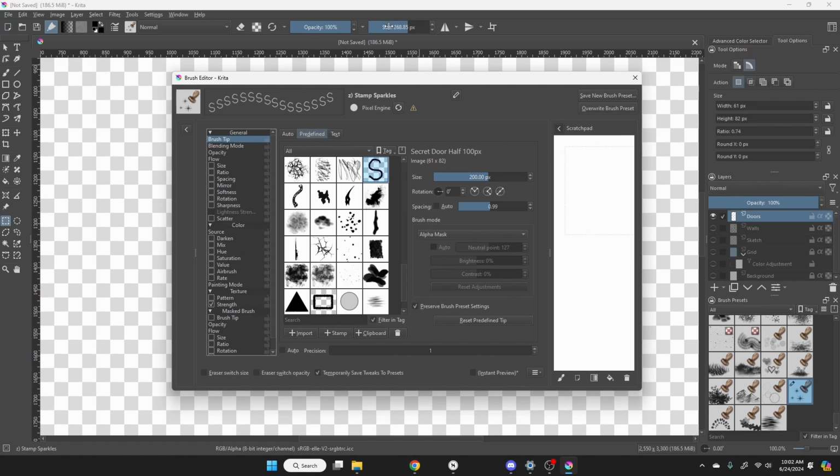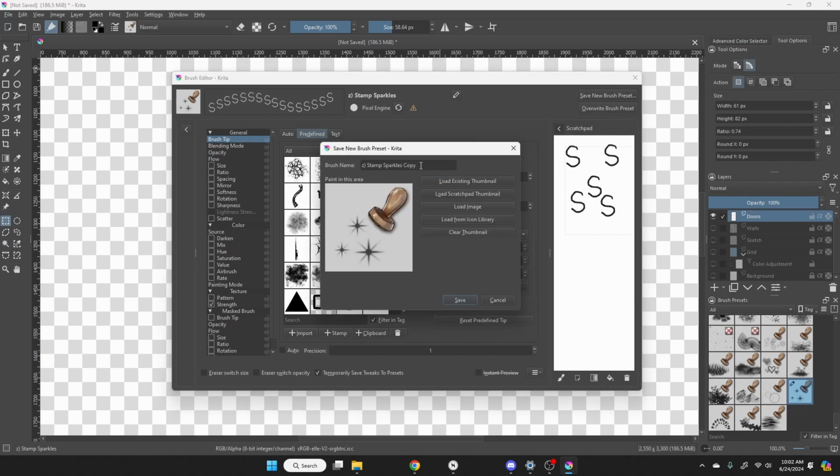That's not going to do. We're just going to go ahead and readjust our size here down to something more manageable. Paste that in our center. Let's give ourselves a couple. Why not? Cool. And save new brush preset.